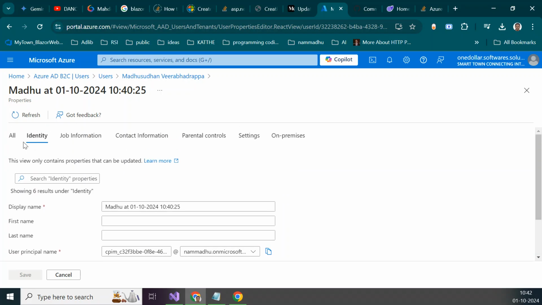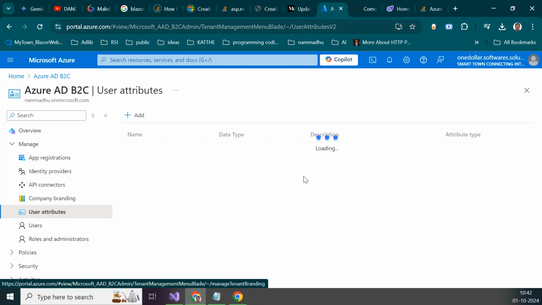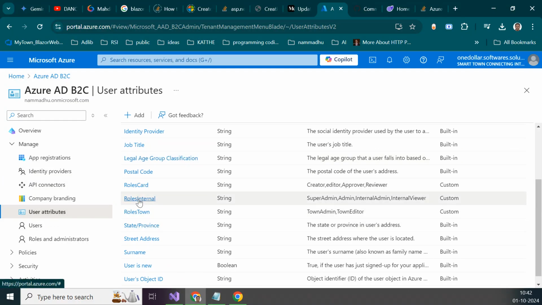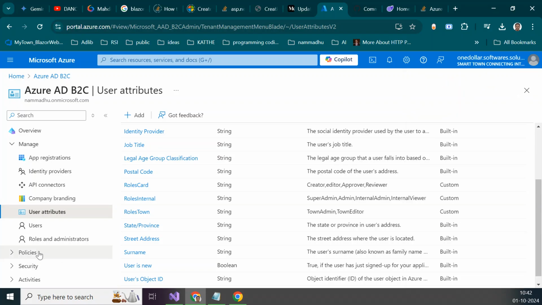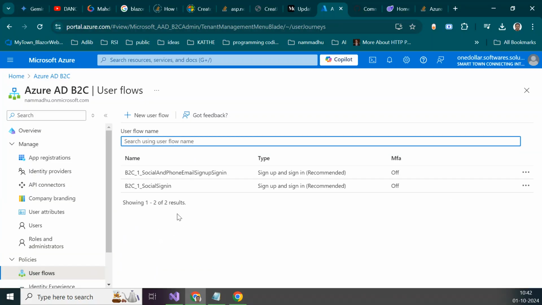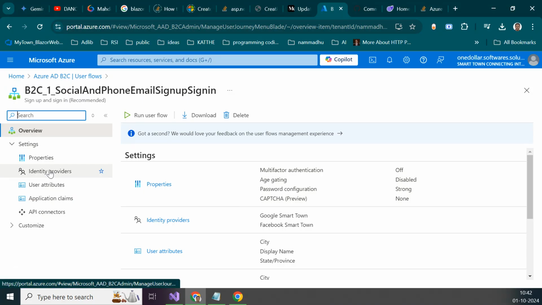Now, apart from this, if I want to do something more, then for that, as I was mentioning in the earlier videos, we need to define the user attributes. User attributes should be defined something like roles, custom roles. These are custom ones that have to be defined. Here it's simple: what type it is, string, int or whatever it is, just create. That's it. Next to that, in the user flows, we have to define. For example, this is my user flow. We have to define the identity providers.